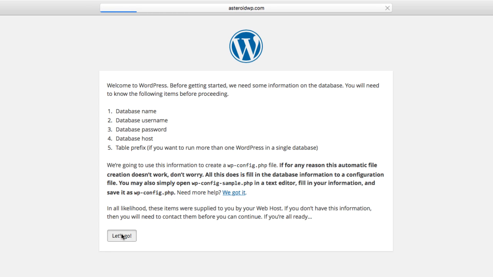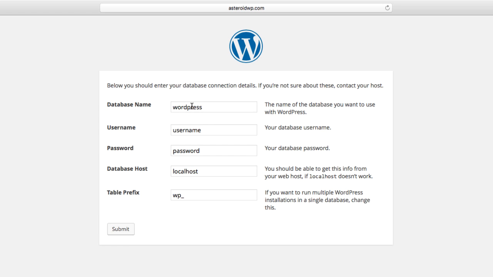The first step in the wizard is to enter the database credentials that we created earlier using our FTP client, including the database name, username, and password. You can leave the database host name as localhost since it should work. Once our credentials have been entered, we hit the Submit button to proceed to the next step.